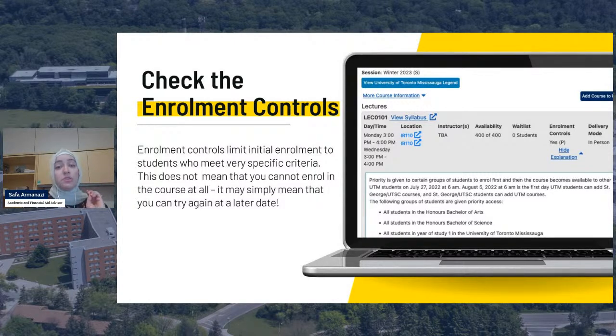So aside from checking the prerequisites, corequisites, exclusions, and other information in the course description, it's important that you check the enrollment control on the timetable builder. You'll see it where it lists the course, the lecture sections, and then it'll show you the enrollment control for the course.